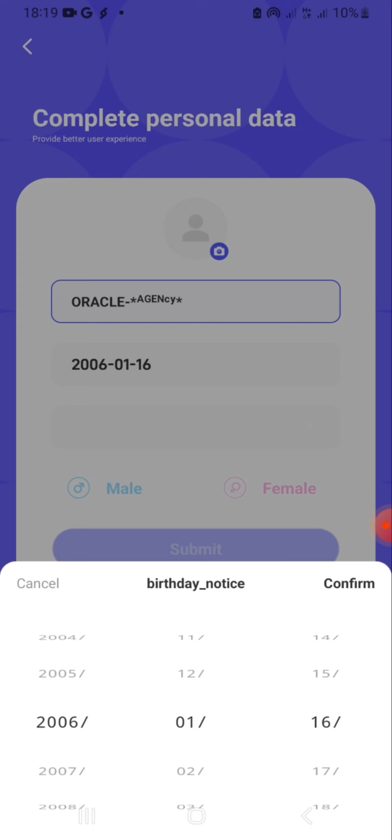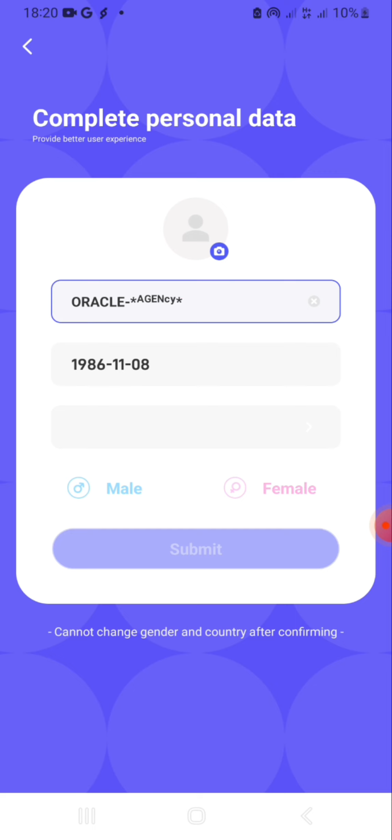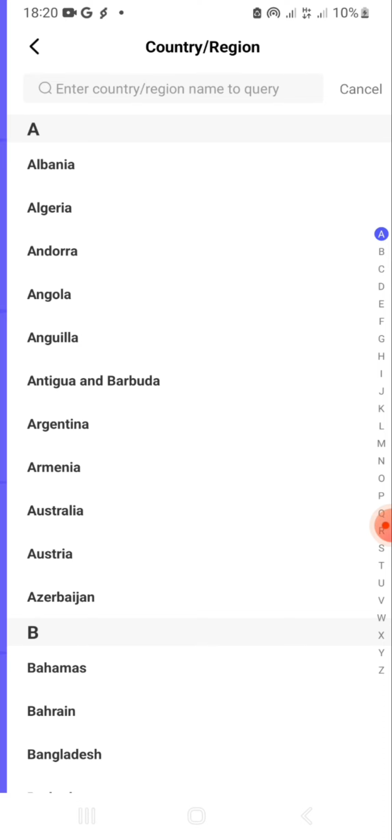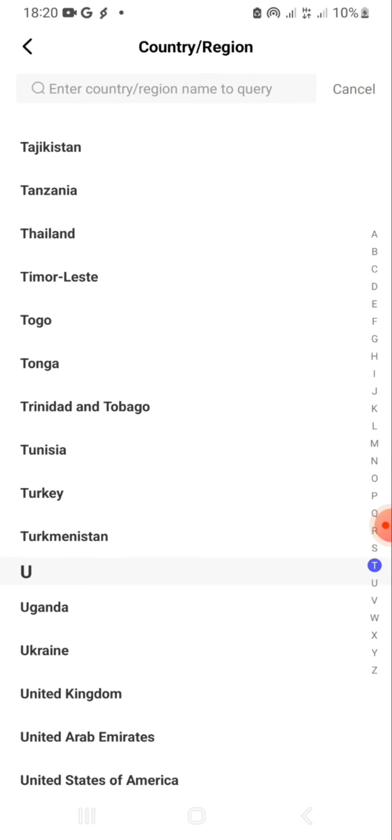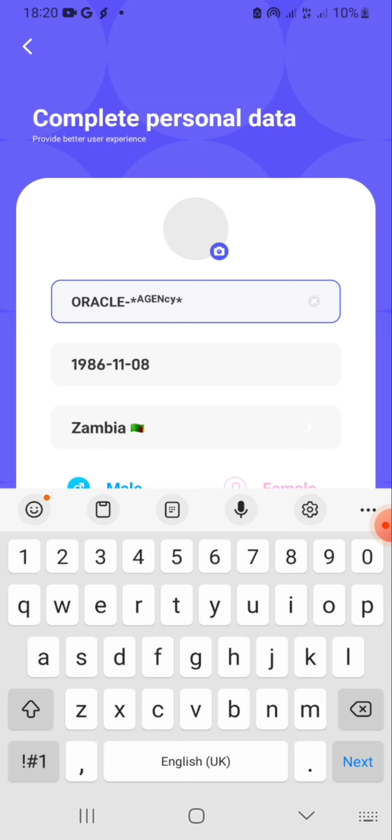Then here you need to change the date of birth. So here we go. 1986, 11th, on the 8th, then confirm. Then you have to click female if you're female, then male if you're male. Then choose the country. I hope you saw where I clicked in Zambia.